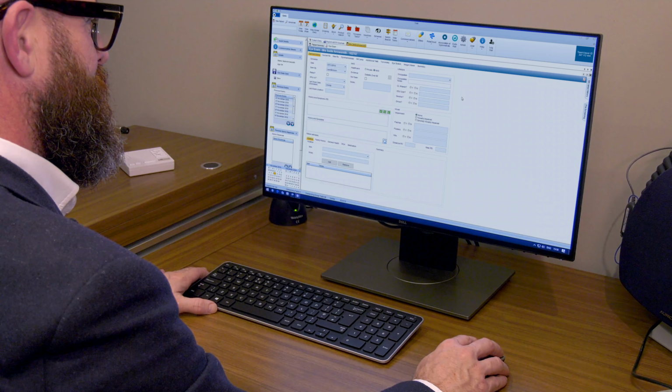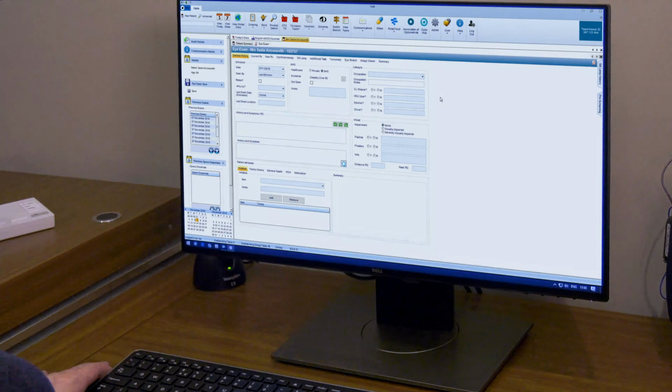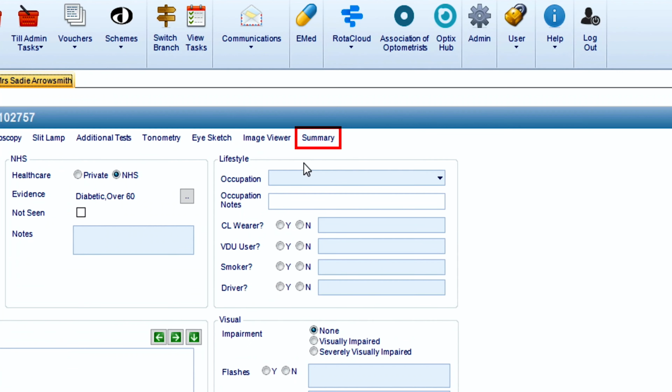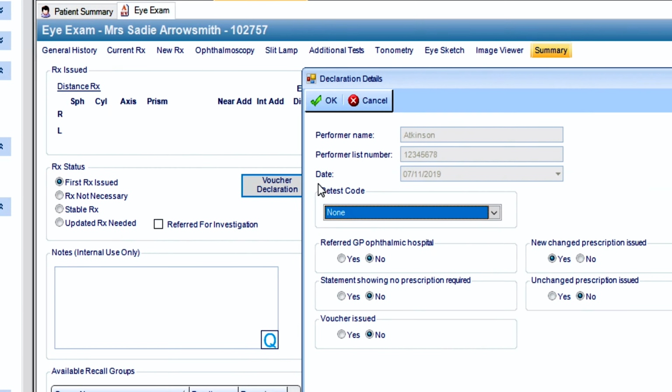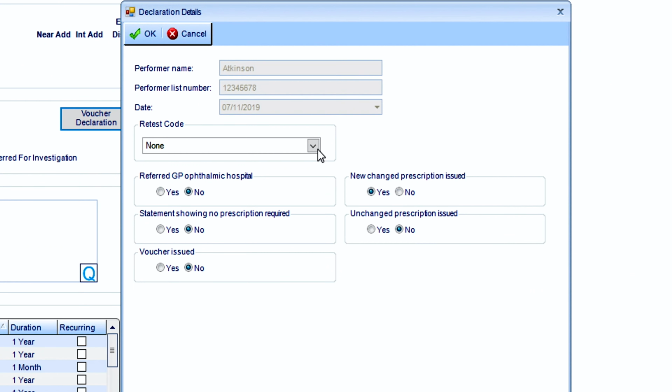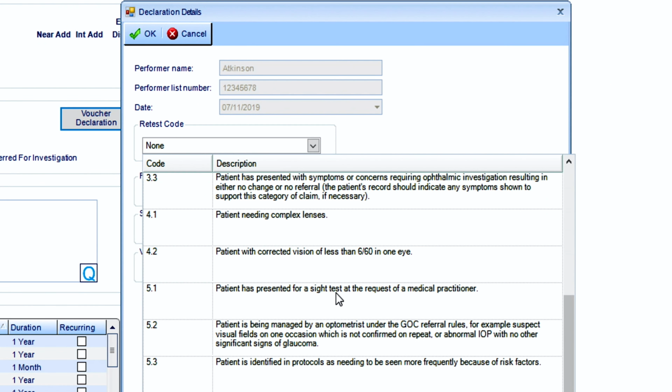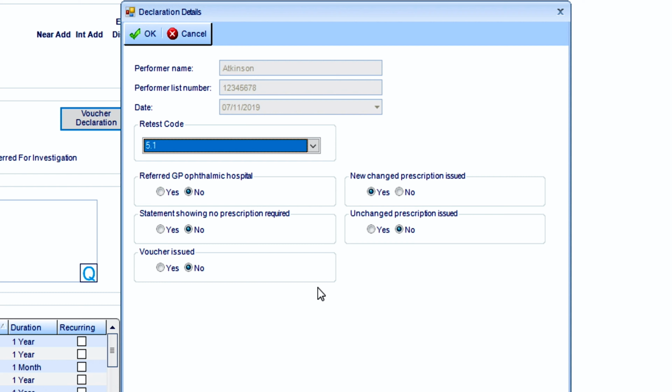The patient can now have their sight test. After updating the record as usual, within the eye exam on the Summary tab, there is a Voucher Declaration button. Here, the optometrist can add the retest code, if required, amongst other voucher declaration tasks.